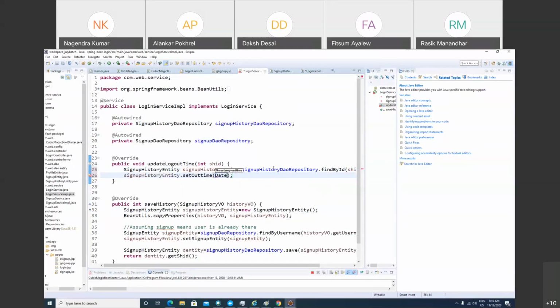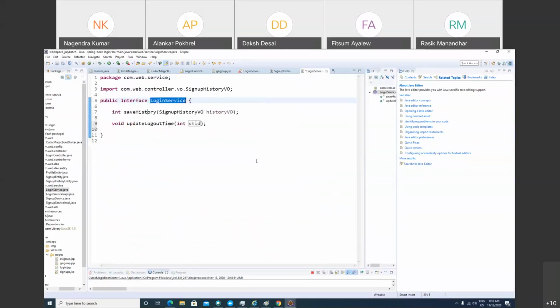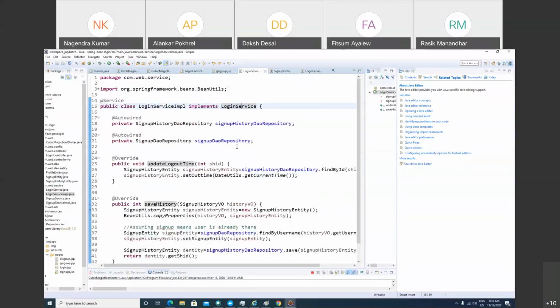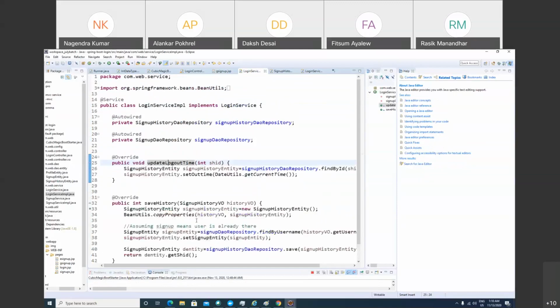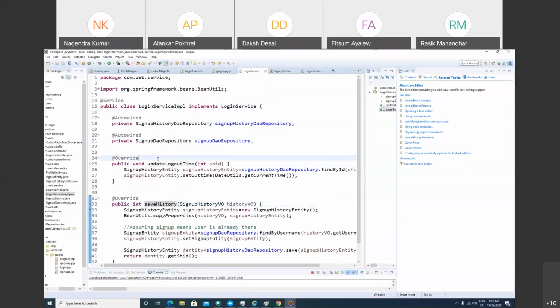In DateUtils we already have a method which will give you the current time. You have to use this method to update in this interface. Today you will learn the beauty of Hibernate. When you are updating a record, don't forget to use the annotation called @Transactional. Just memorize it for today.